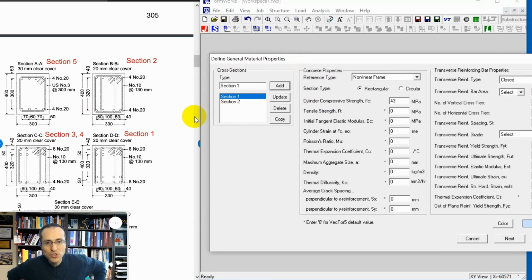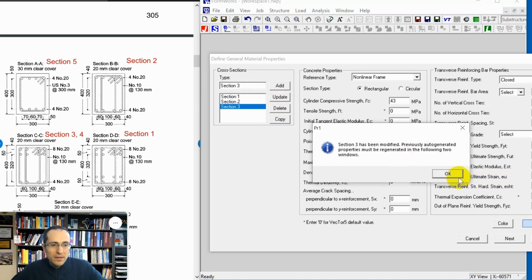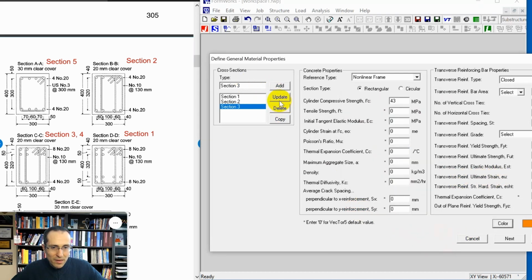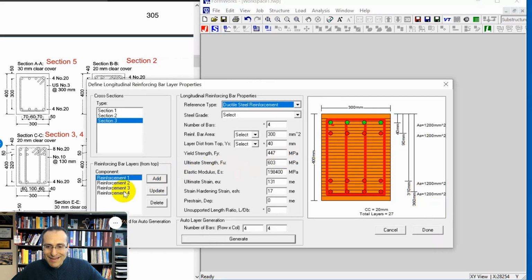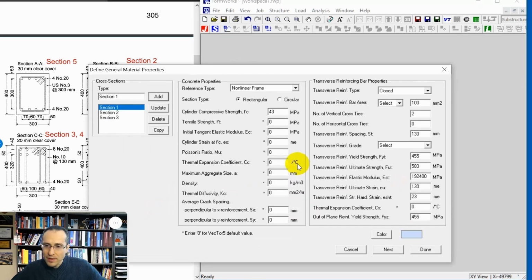Section 3 and 4, I should be very careful which one is which, because one is flipped. Copy section 1, name it section 3, update. Well, let's just pick a random color. In terms of transverse reinforcement, it's going to remain the same. Here, I'm going to be deleting the third layer. That's it. Section 4 would be same as section 3, but it would be mirror image.